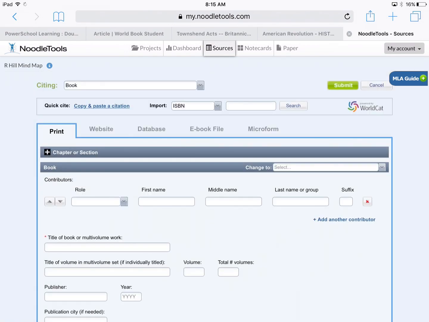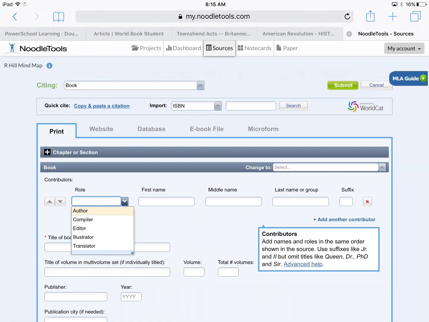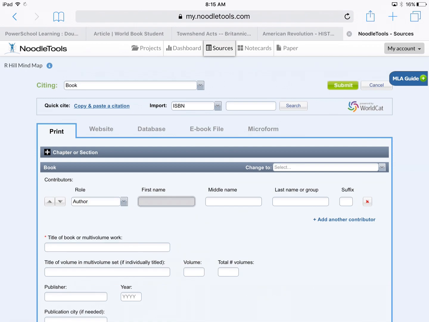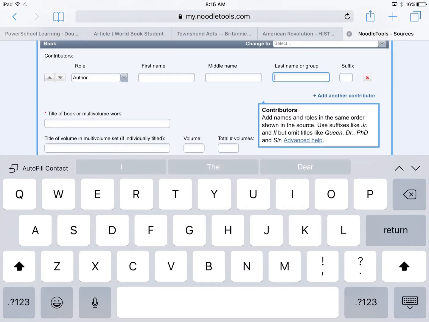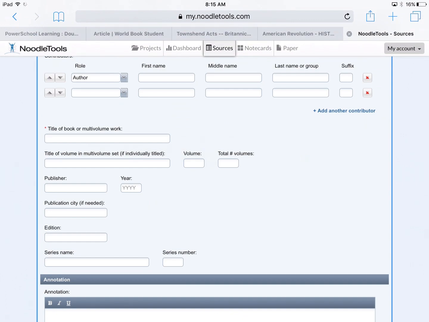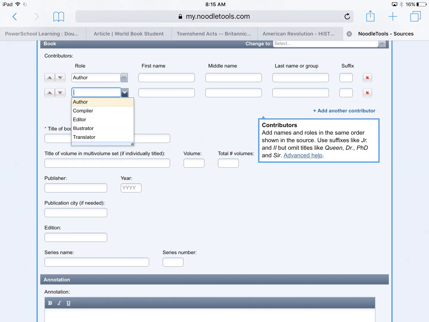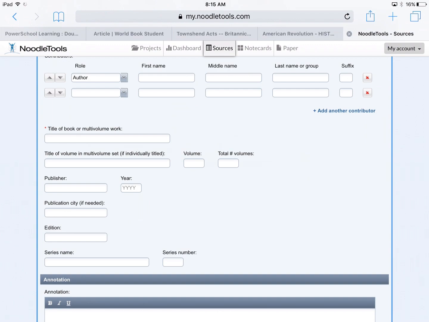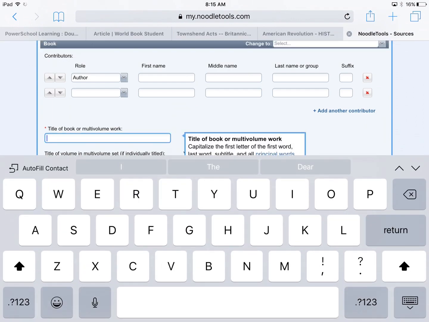If you're citing a book that you found in a classroom or on the library cart, you want to start with author. Look for the bar that says Roll and click the drop-down arrow. Select author. Give first name, last name, and then if you need to add another contributor, such as a second author or an editor or an illustrator, you can do that there. Next, give the title of the book, spelling correctly and capitalizing.